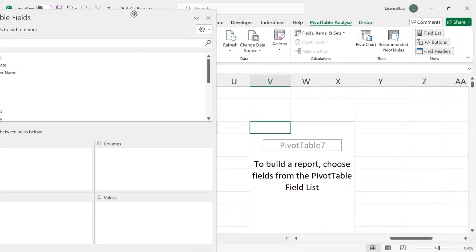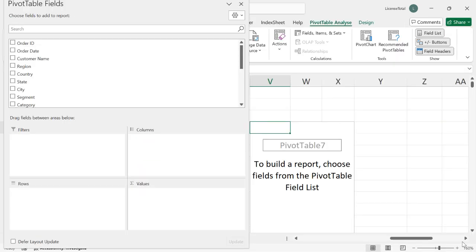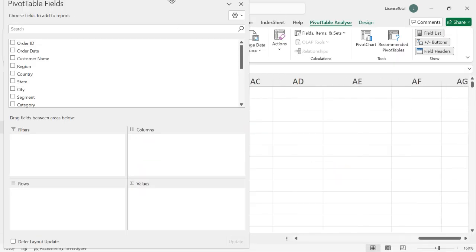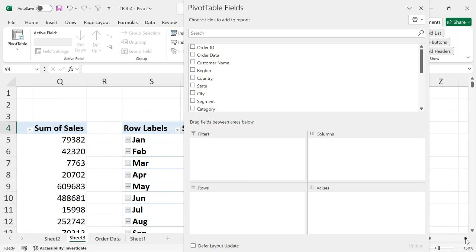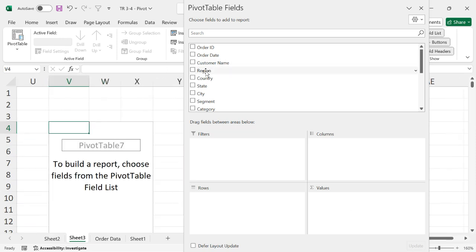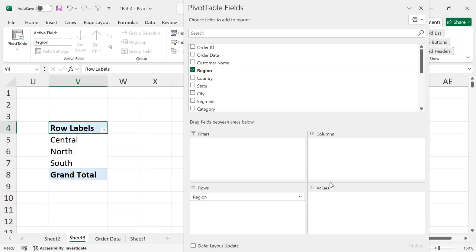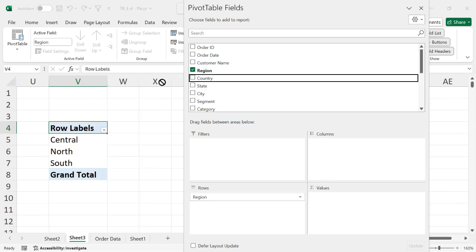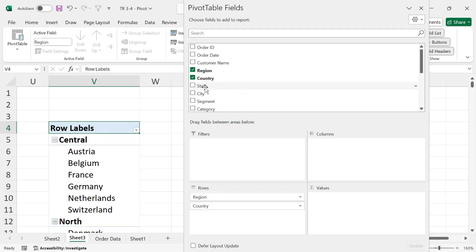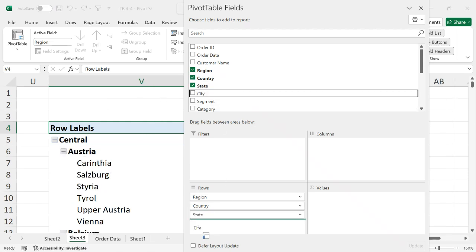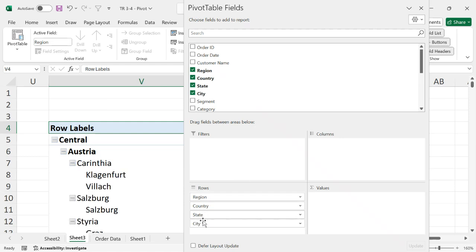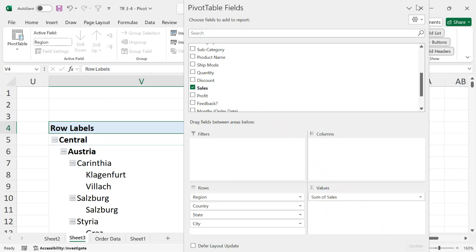Now here I'm trying to make a pivot table. Here I'll take the region to the rows. Then I'll take country below the region on the rows itself. Then I'll take state below the country on the rows itself. Then I'll take city below the state. So region, country, state, and city. Now I will take the sales to the values. Now our pivot table is ready with the drill down.